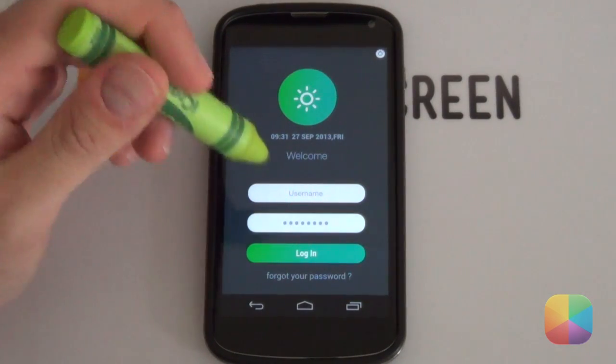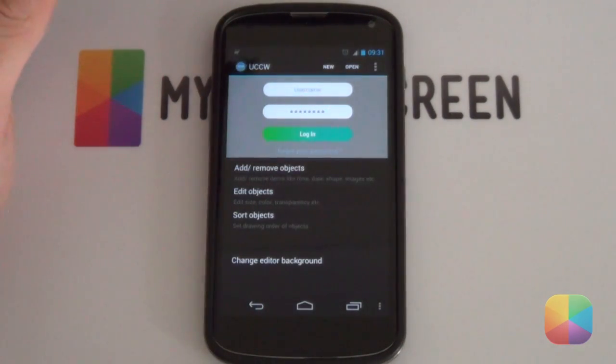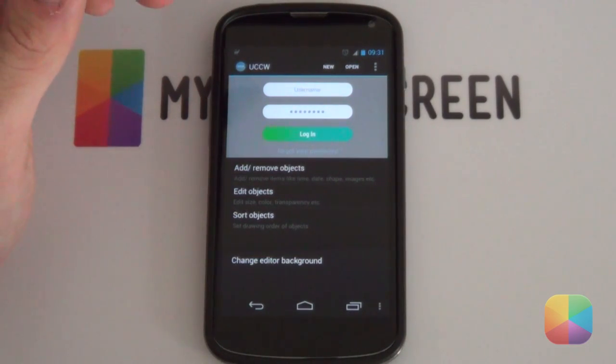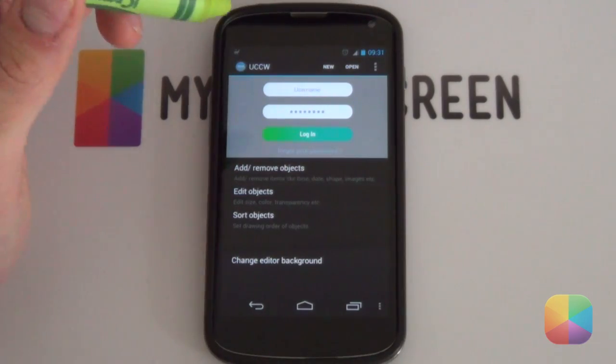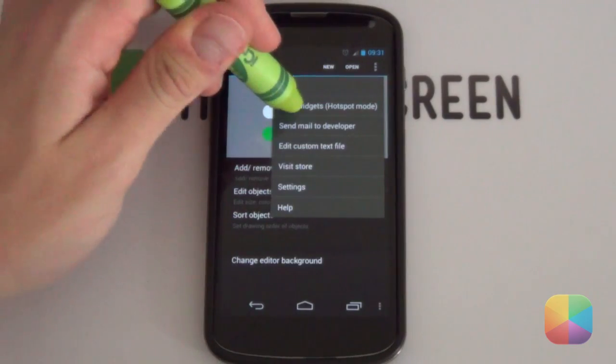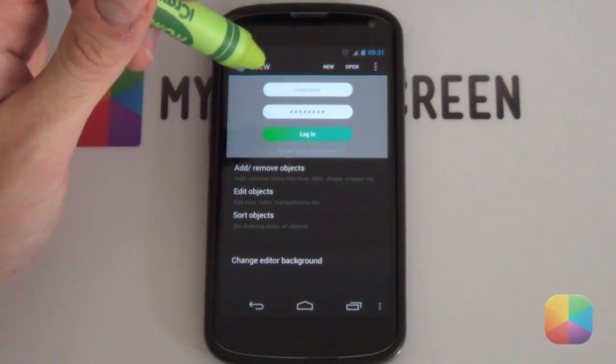Great, so from here we want to be editing these UCCW skins, so we're just going to select it now to open up our editor. Remember, if you can't do that, that means that your lock widgets mode is on within UCCW. In order to turn that off, you just need to jump into UCCW from your app drawer, go into your options at the top, select lock widgets, and make sure that it's off, otherwise you can't get to this very screen.